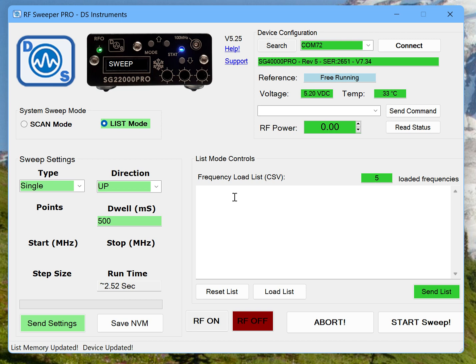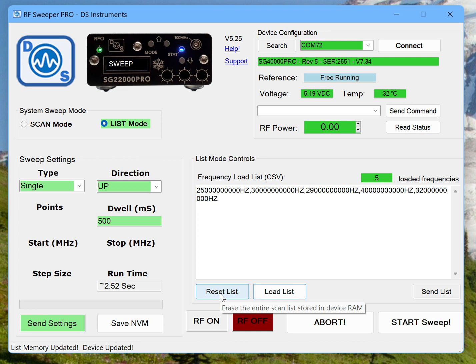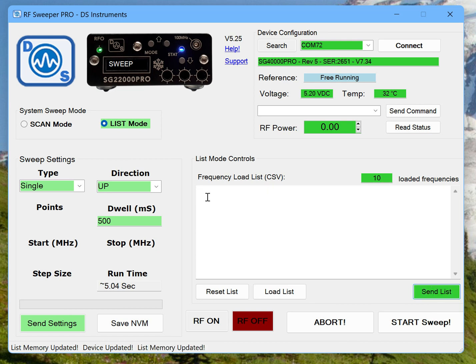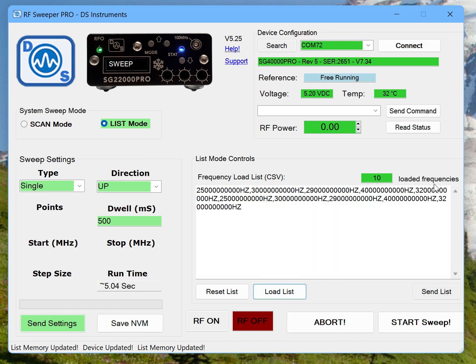So now if we want to see what is in the device, we do load list, and it's always going to load the values displayed as hertz because that's what's native to the device. If you put it in megahertz or gigahertz, it's always going to come back as hertz. Now reset will clear it from device memory. If you send it again, it's going to add these on top of themselves to the end of the list. So now we have 10, which is just the same points. So if we load them, we'll get the list twice.